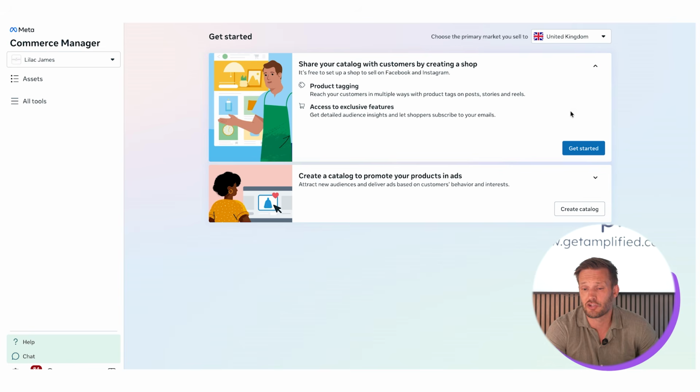And then creating a shop is slightly different. This is where people can actually buy natively through your Facebook shop on your page, etc. That's not what we're doing on this video. We're going to create a catalog. So we're going to click this button here.